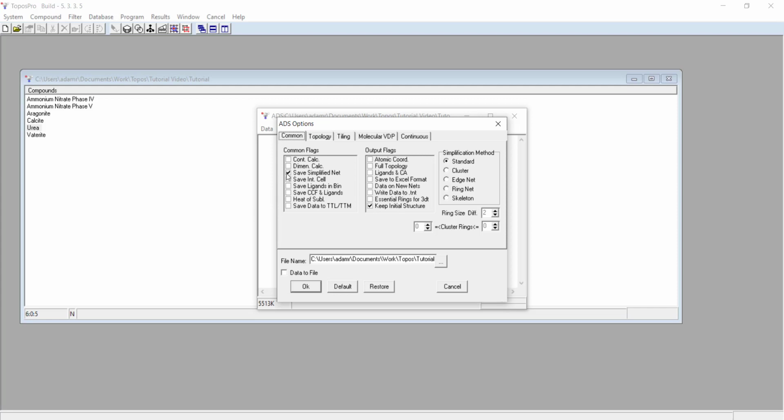So what we're doing here is we're creating a simplified net. We're not calculating a tiling, we're just simplifying a crystal net down to the central atoms that define the molecules. And if you want to keep local bonding information, then you want to do this keep initial structure here. So this is what you need for the new CrystalGrower.